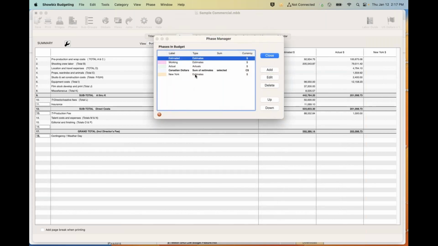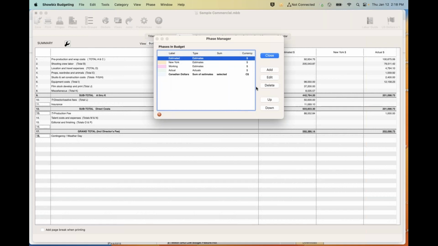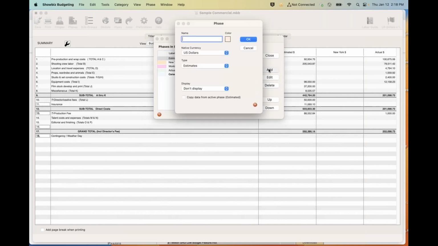And now that's down at the bottom all the way to the right, as you see on the screen. I'm going to move it up so it's next to my other estimate. Okay, so there I have estimated and New York. And then what I would do, however many phases I add, because I could have more locations than two, I can now also add a total budget phase, so have it automatically added together.